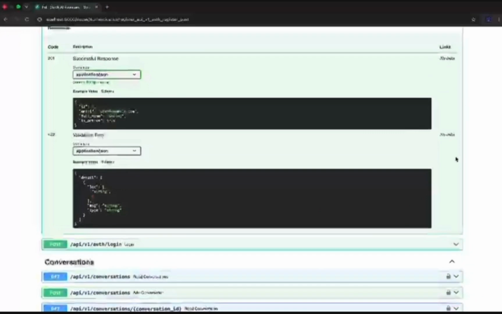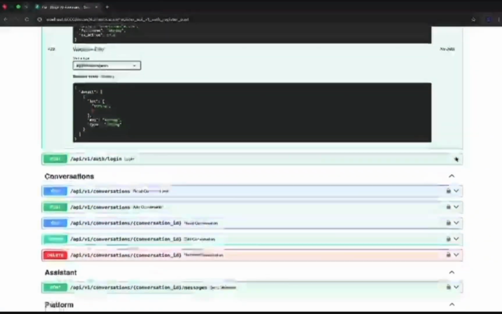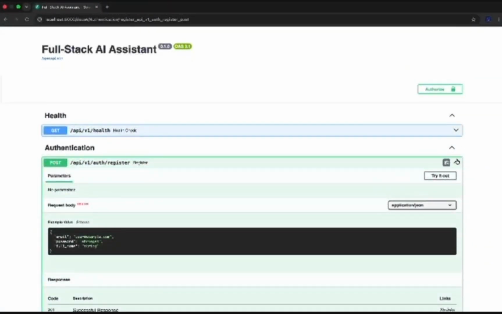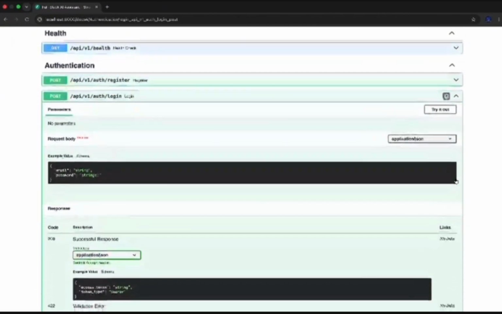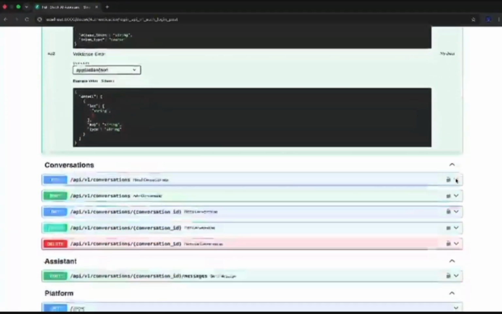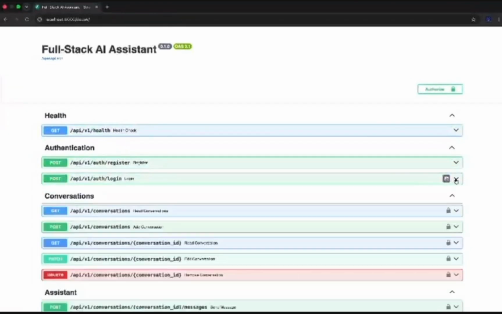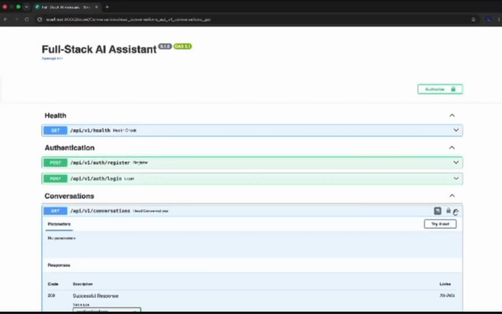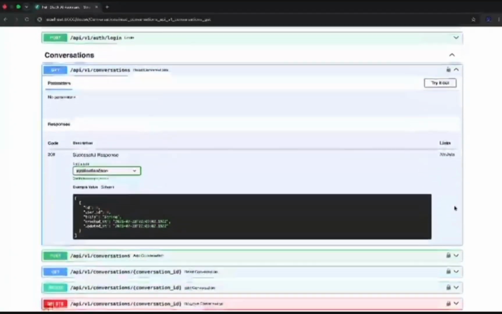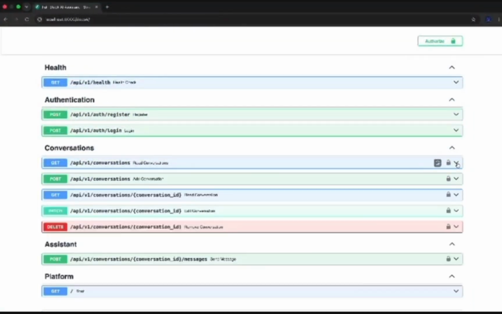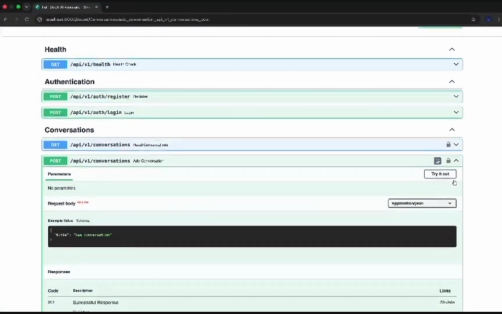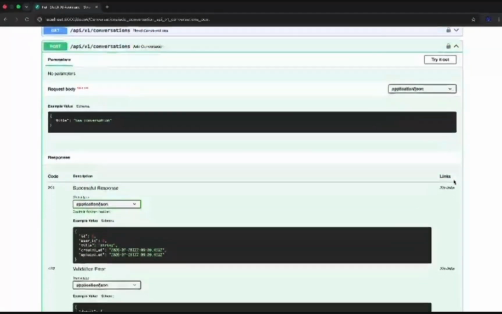JSON payload. Moving down to authentication, we examine the post-register endpoint showing required payload fields such as email and password, alongside validation error structures. We then inspect the post-login endpoint, which validates user credentials and returns JWT bearer tokens. Under the conversation section, we expand the Get endpoint to list all user conversation histories with pagination parameters.